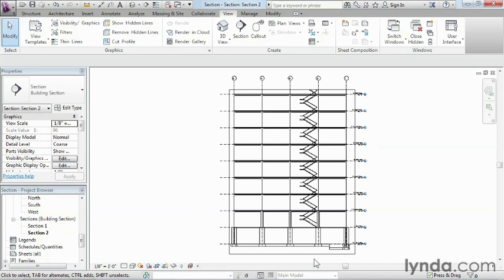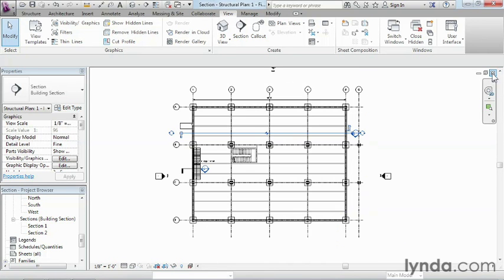Now, this happens to be a section of our building, and this is a dynamically updating section. What that means is if I make any changes to the section symbol, it'll automatically change what we're seeing here inside of our section view. In order to illustrate that, let's go back to our plan view and do something to this section symbol. So I'm going to come up here to the upper right-hand corner and click on this X right here.